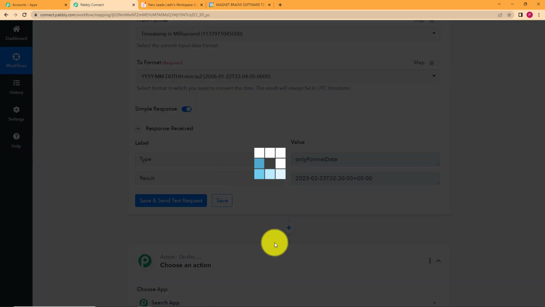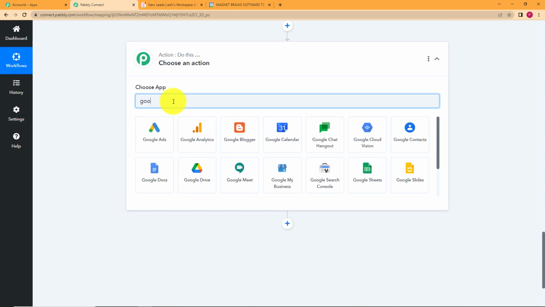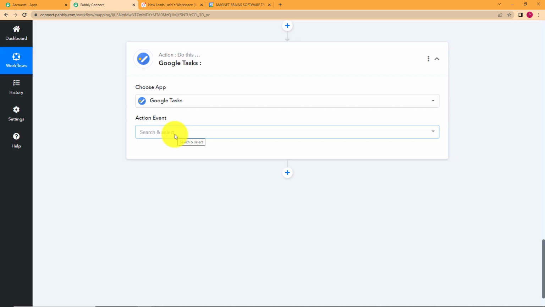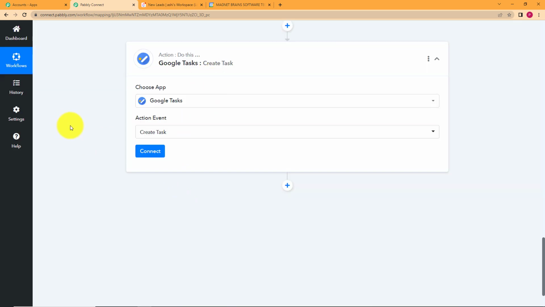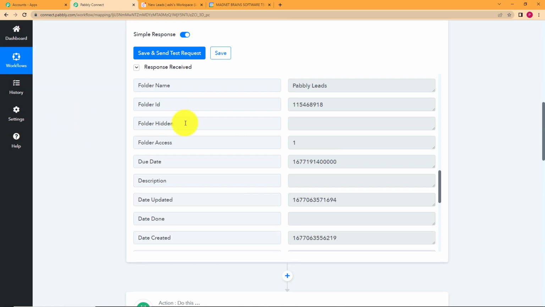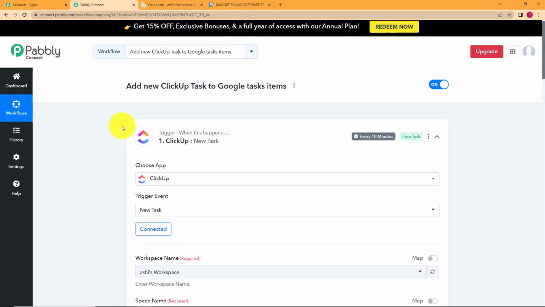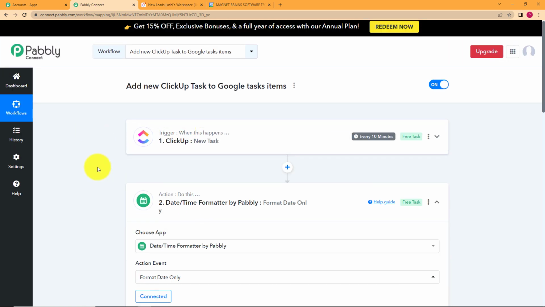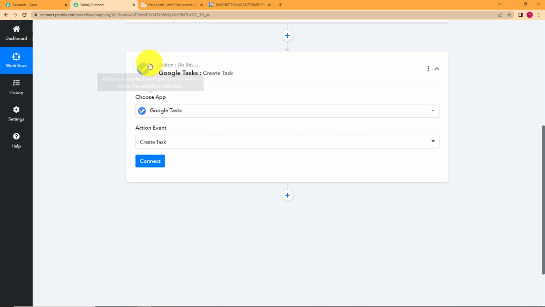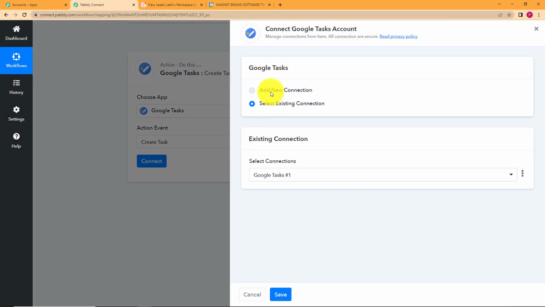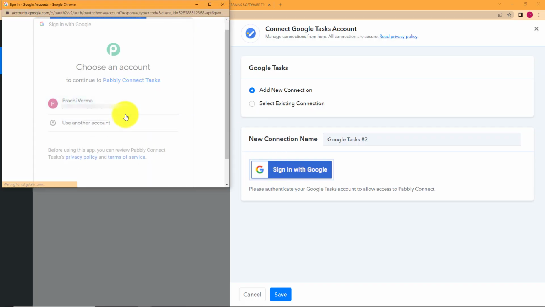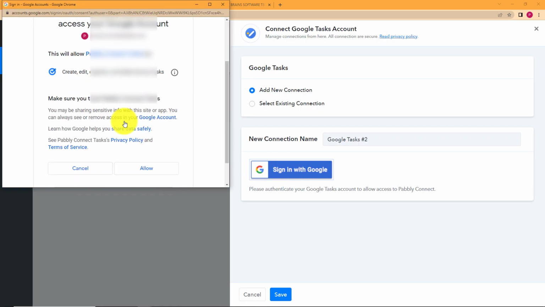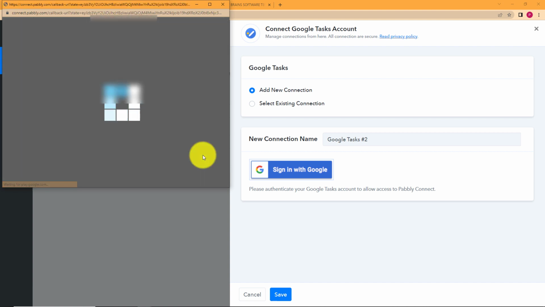So just add your action application, that is going to be Google Tasks. And the action event will be to create a task. Because a task has already been created over here. When a new task is created in your trigger application, then automatically that new task will be also created in your Google Task. Click on Add New Connection and then link your account over here. Click on Allow, give access.